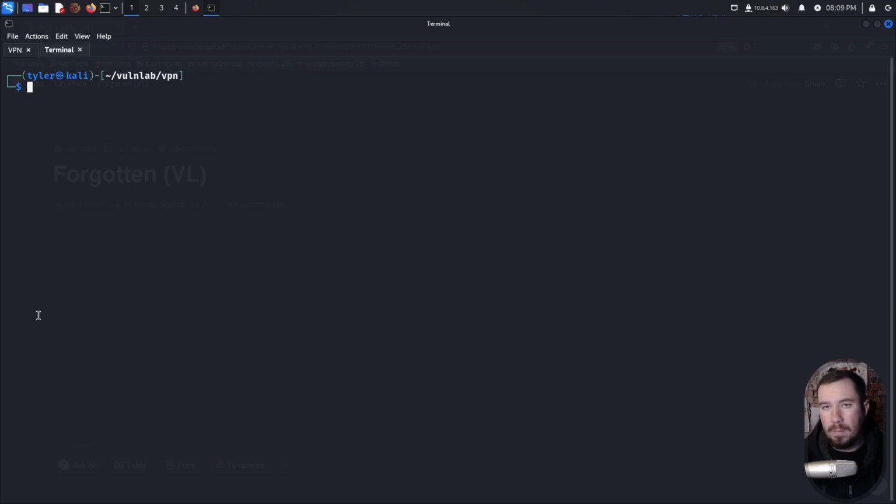Now, the first step is doing some enumeration. We want to see what ports are open on our target machine. You can do this using Nmap, you can do it using a few different tools. I like using RustScan just because it's fast and the syntax is easy to remember. So let's go ahead and fire up RustScan.